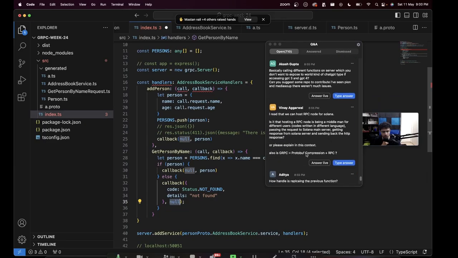I read that we can host RPC nodes for Solana. Is hosting an RPC node being a middleman for different users, passing the request to the Solana server, getting the response from it and sending it back as the HTTP response? Please explain in this context. Also, gRPC equals protobuf compression plus RPC. You could say that gRPC equals JSON RPC minus the JSON plus the protobufs. And to answer your first question, yes, there are two types of RPC nodes that you can host on Solana, for example. I forgot the names, basically lightweight and not lightweight, voting nodes and not voting nodes.